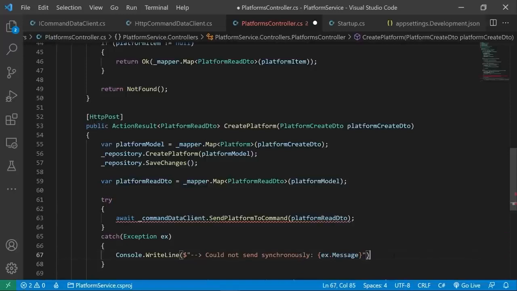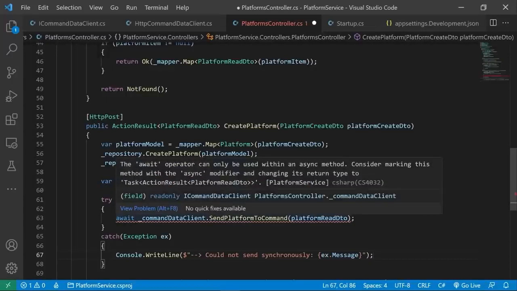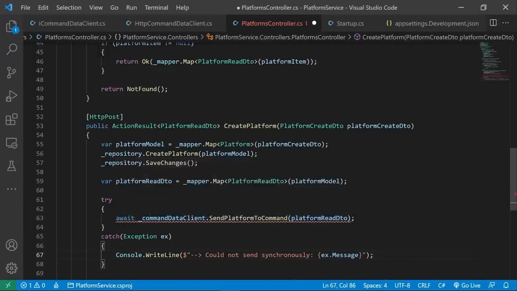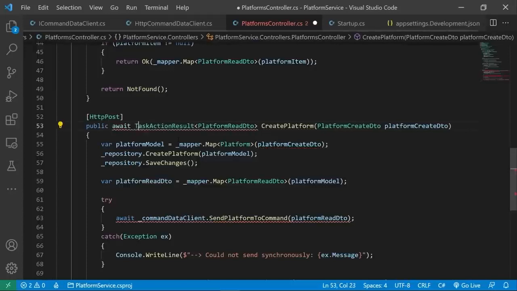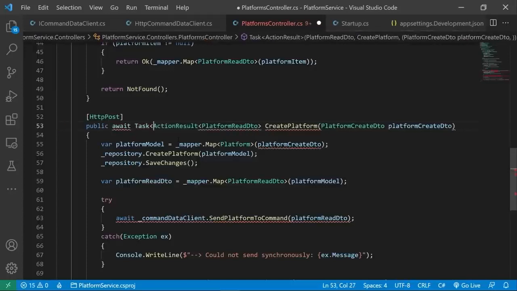Okay, so hopefully this makes sense. So we'll try and send, use our data client to send our platform read DTO to our platform service. If it fails, we'll catch an exception. Now again, this is complaining because it's saying there is no await operator, but that's okay. So we can just put that in here, make it synchronous. But in order to do that, we have to specify it's a task really that's being returned. So Task, and then close that off like that, and that should be okay.